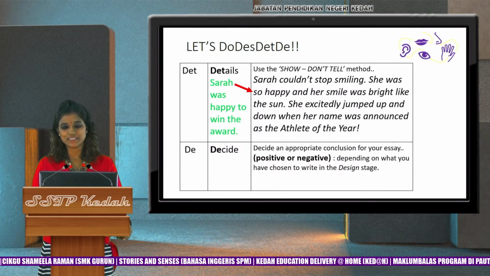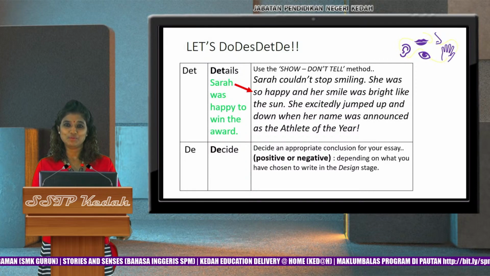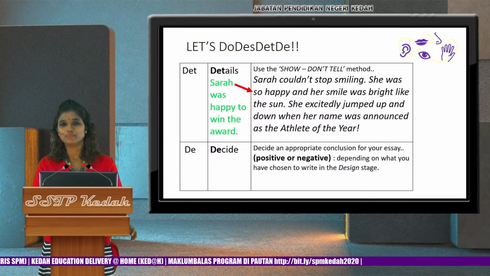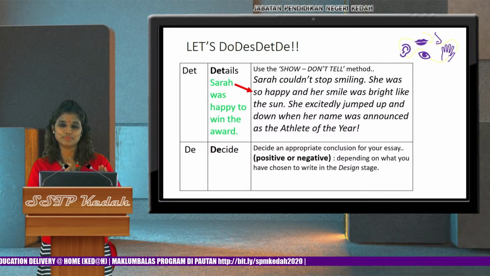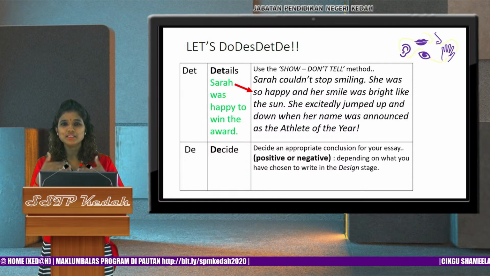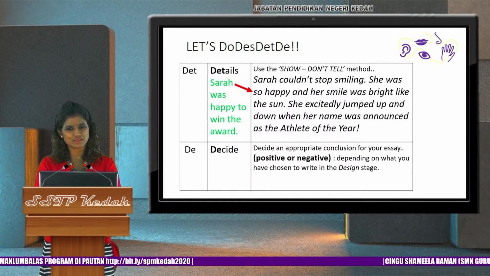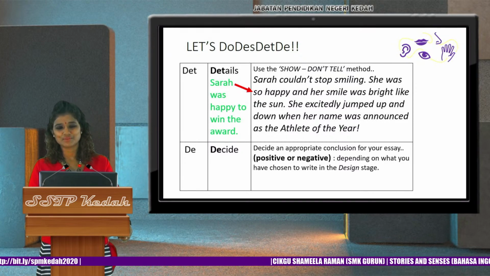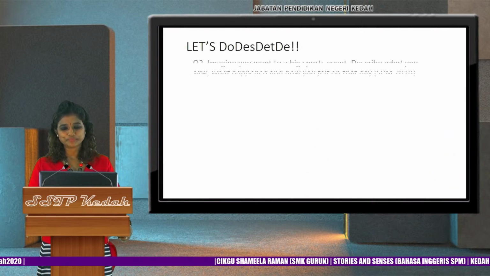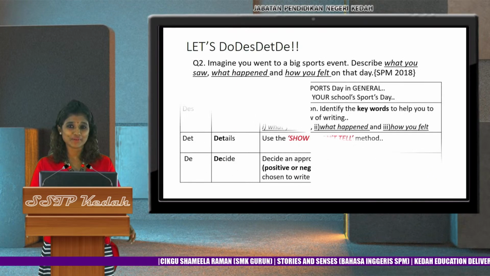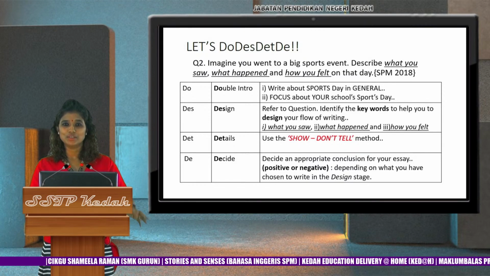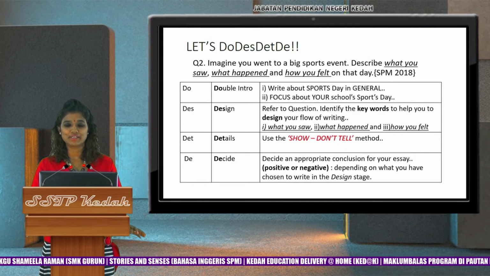And finally, decide: positive or negative, depending on your choice. You say it's the best sports day or the worst sports day, it's up to you. But you have to keep it all linked. Suddenly you win an award and you say it's the worst sports day, it's not linked. People might think, what's wrong with this pillar? Avoid that, okay? So again, this is the summary. You can spend time reading the bigger picture. I've broken it down into smaller aspects of your writing formula.